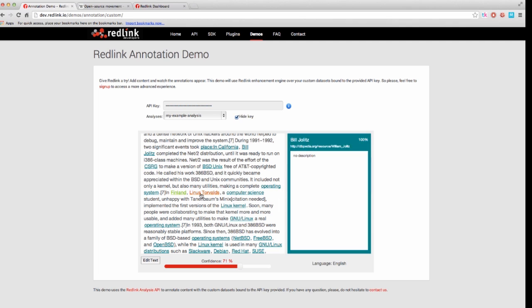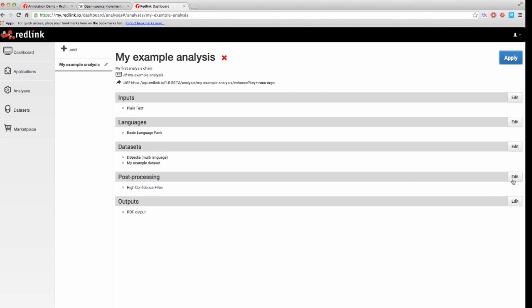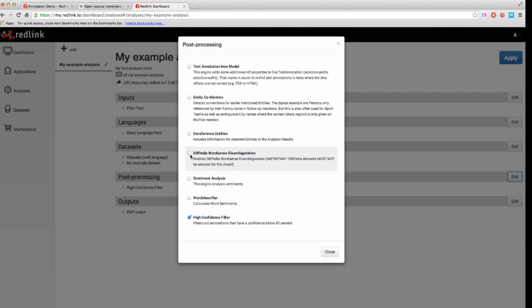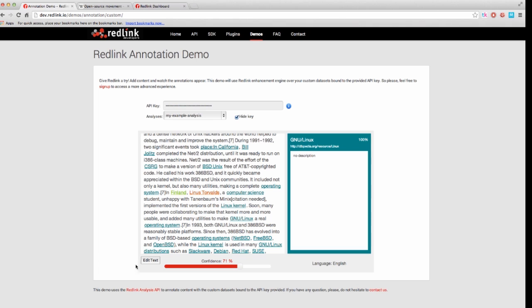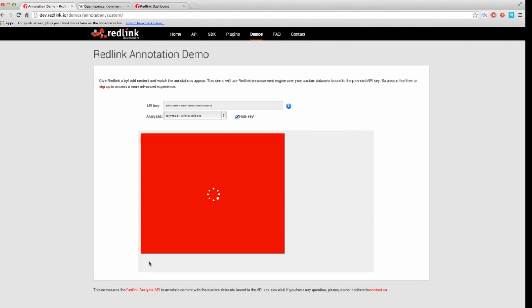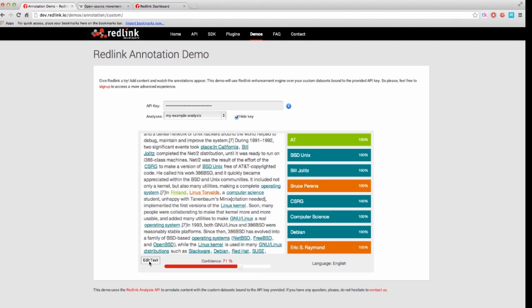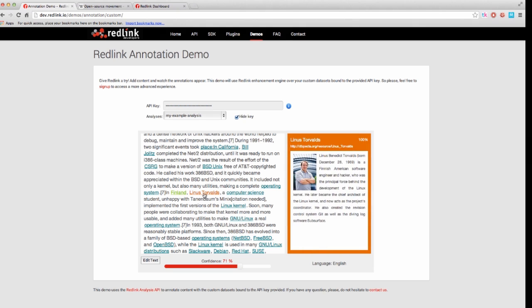But as you see here, the entities have no description. So how about we fill that and switch on the dereferencing engine. So here we go in the post-processing disambiguation. No, that's wrong, the dereference entity. Good, yes, so we've selected it. Now we need to apply it to the analysis chain and back to the demo and re-annotate. And there you go. So let's have a look. Yes, okay. So now we have the entities plus the description.